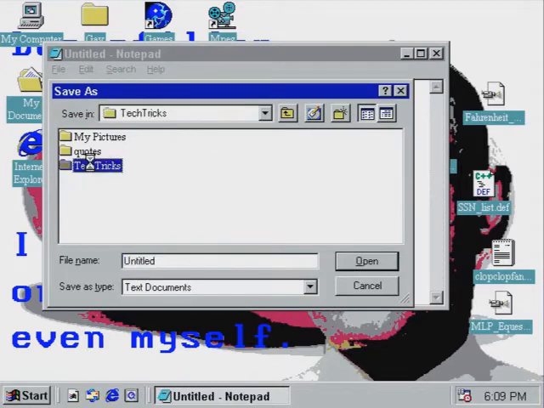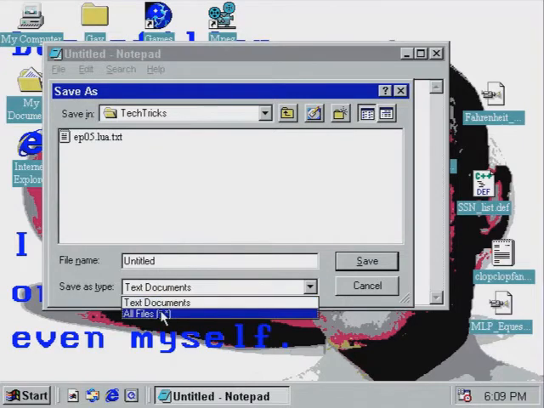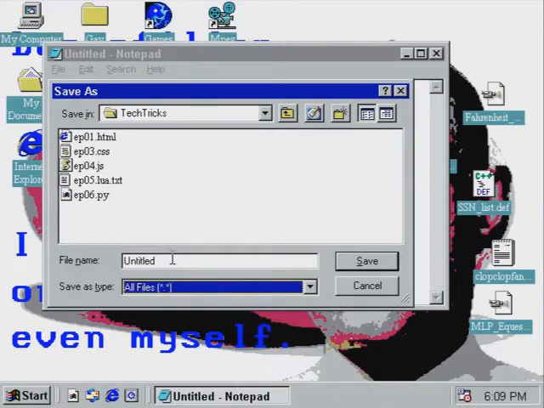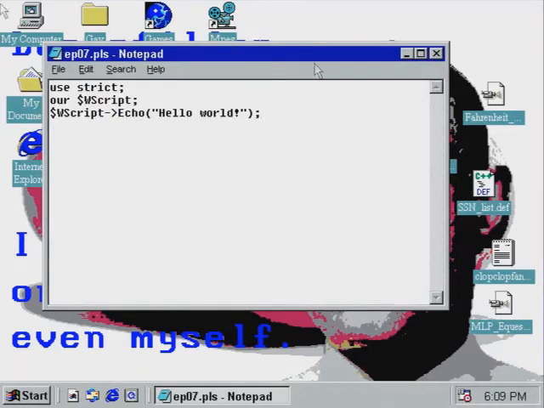The tech tricks, and then we'll go to all files. Right, here we go, and then we need to save it as epos7.pls. This will then define our file. Save it. Alright, now let's go find it.